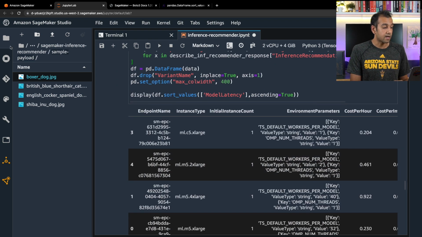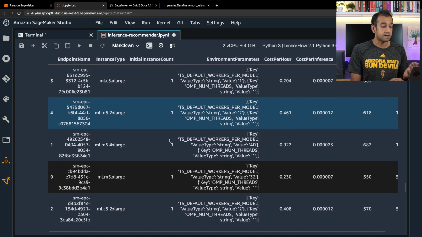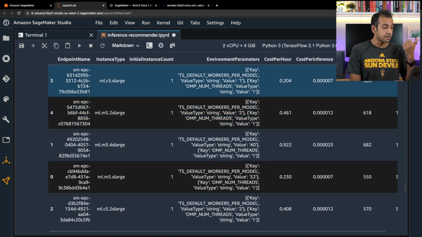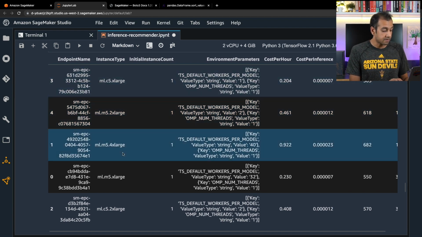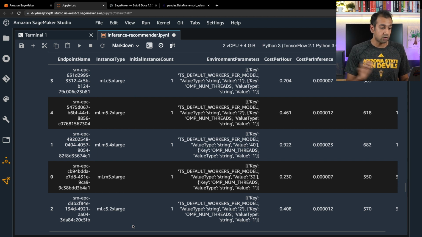You'll see here that what I have is a nice looking table that is giving me the instance type right here. So these are the recommendations that have come out of the default recommendation job. So there's C5, M5 2x large, M5 4x large, M5 x large, and C5 2x large. Okay. After sweeping through all the different options, it summarized these.